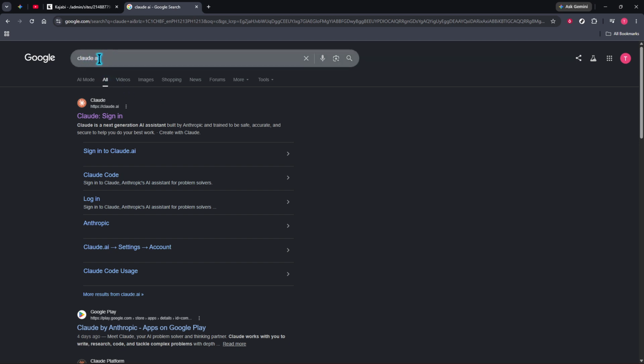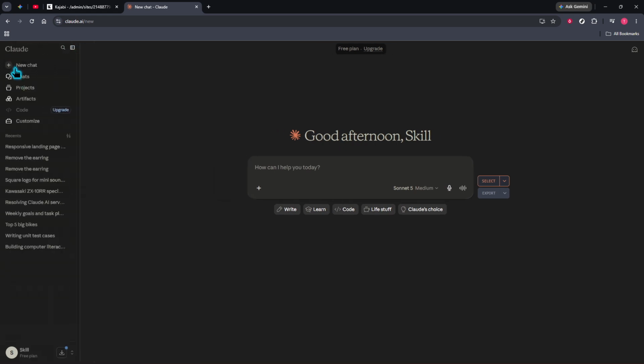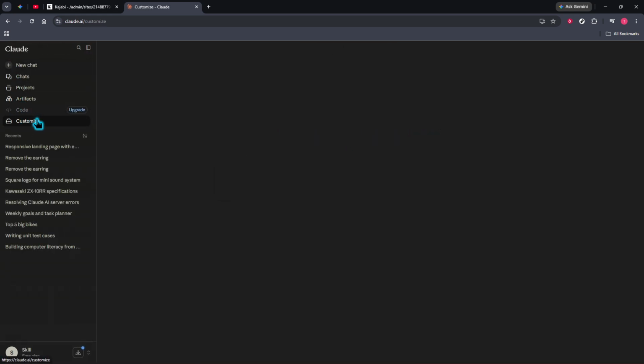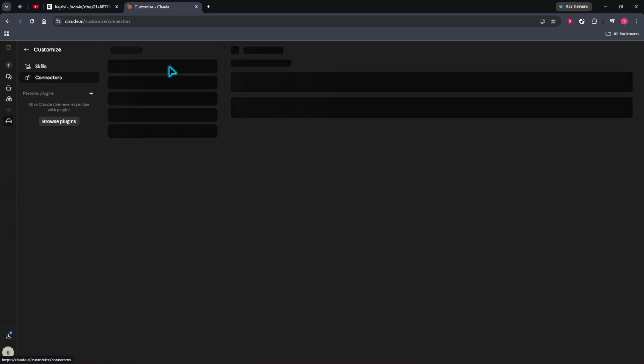If you're not already signed in, go ahead and select the Sign In option and log into your account. Once you're inside Claude, look for the Customize area. This is where Claude's settings and connected tools are managed. Inside Customize, click on Connectors. On that page, choose Add Custom Connector.